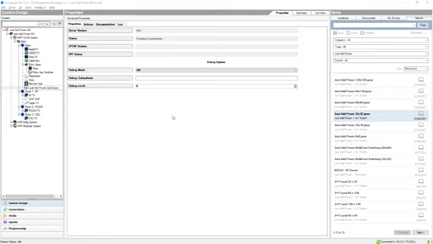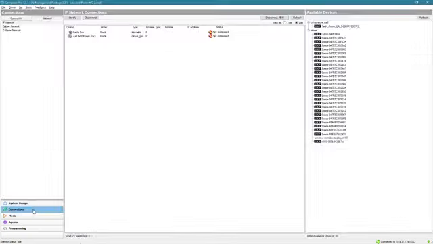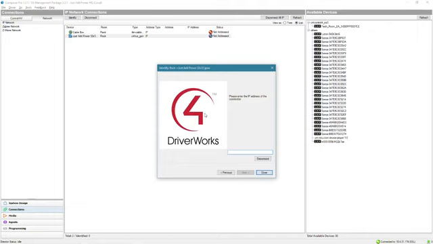Now we've got to configure the driver. The main properties page is only going to give us the status and information about the driver. So in order to configure it, because it's an IP driver, we've got to go to Connections, and then Network. And right here where we've got our address, because it's an AMP VLAN system, we need to put the IP address of a Just Add Power transmitter or receiver in the system.